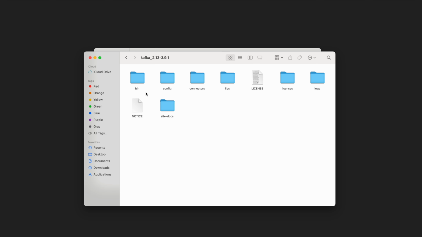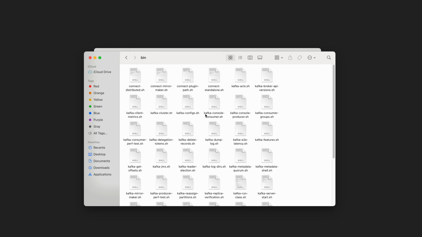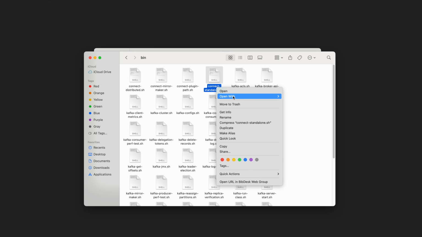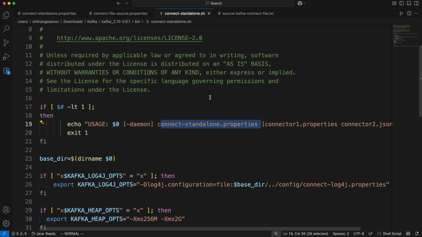The first thing is, let's go to the bin folder and search for the shell script that we are going to use in order to start Kafka Connect. Kafka Connect can be started in two ways, in standalone mode and in distributed mode. Distributed is more for production setup, and since we are starting locally, we are going to start the standalone mode, right? So let's open it and see what is in that file.